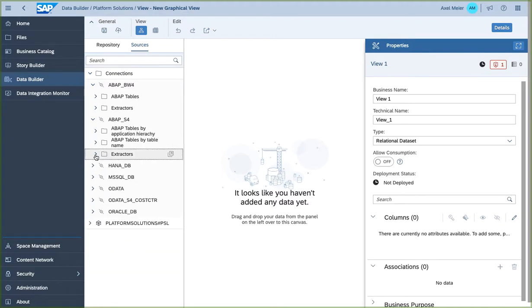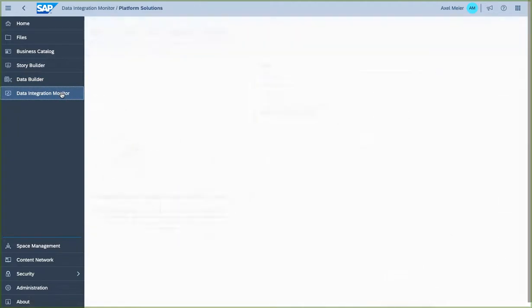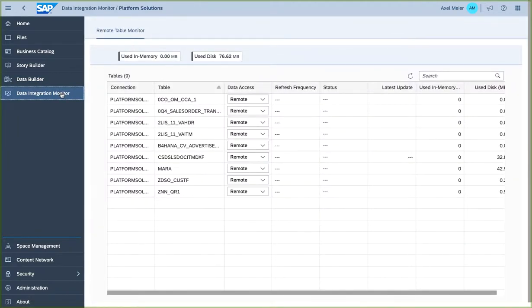All right, having said that, let's move on to the Data Integration Monitor to highlight the details of the deployed objects. Let's get started to focus on the objects I prepared to connect to a BW4 system. In the first place, I want to highlight the capabilities in terms of switching the data access capabilities from remote into replicated for a DSO object.